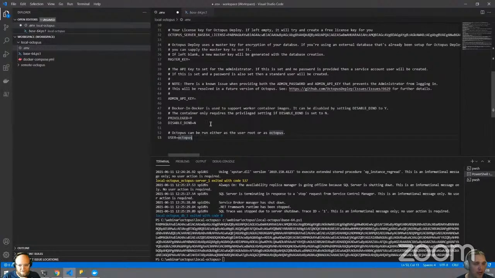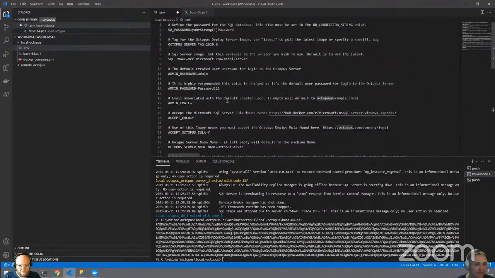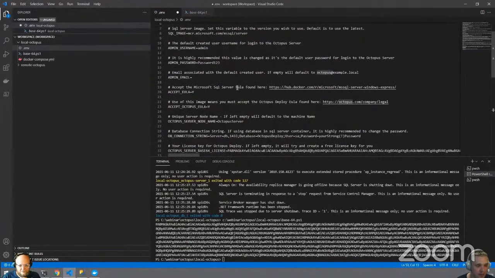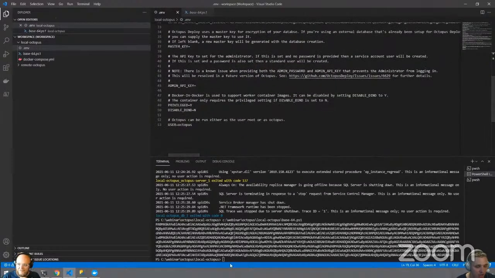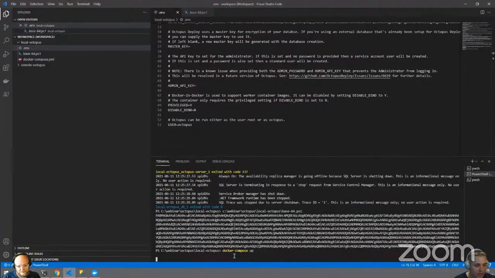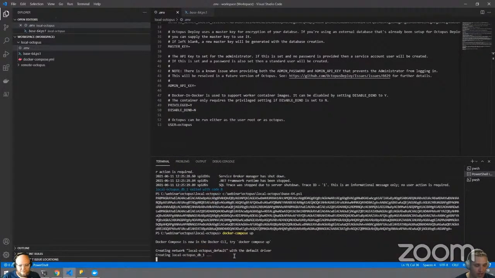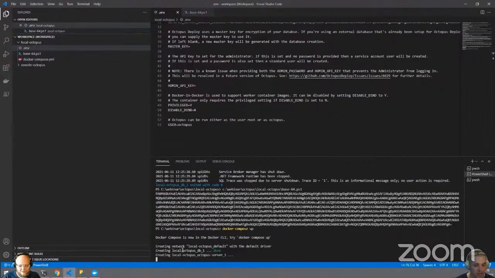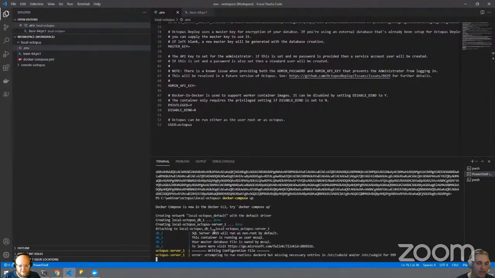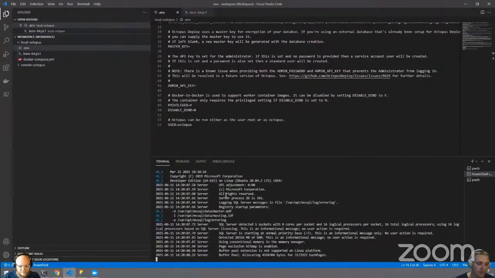Cool. So I'll double check, make sure I put all those files in correctly. I did mention I do have a habit of mistyping things and not saving the environment variables. Cool. So what we're going to do now is call Docker Compose. It's going to use the images that I've already downloaded, and it's going to create my local containers for the SQL container and the Octopus server. Give that a second.